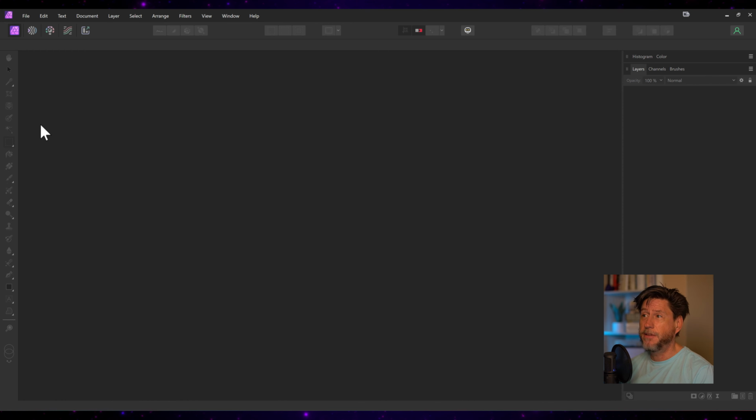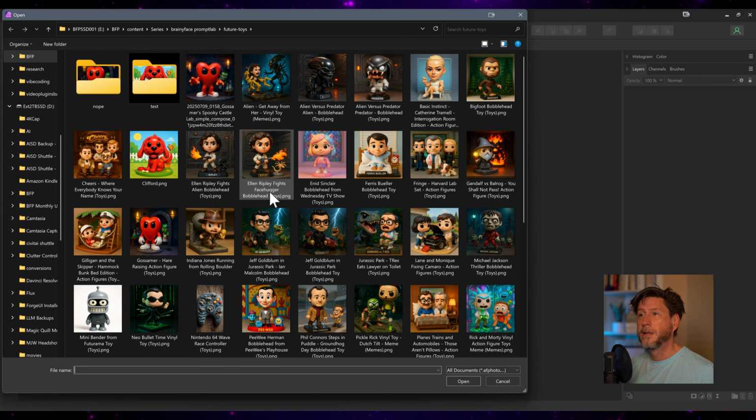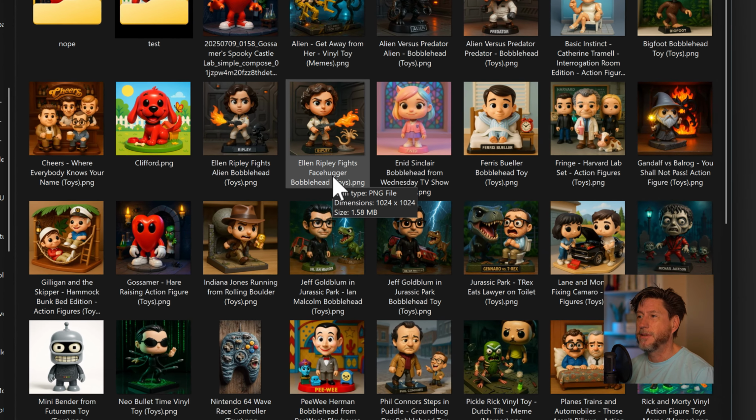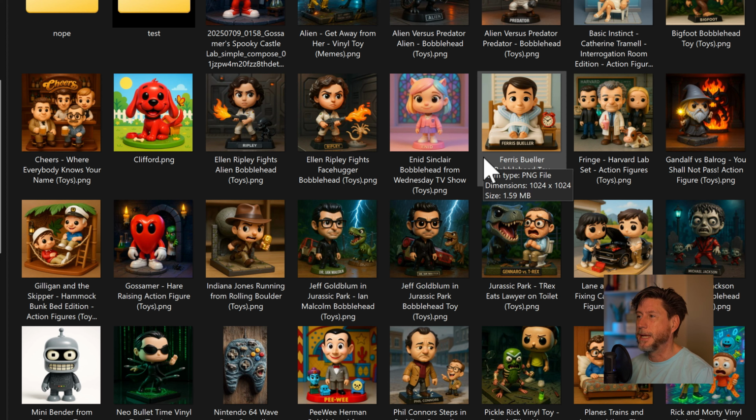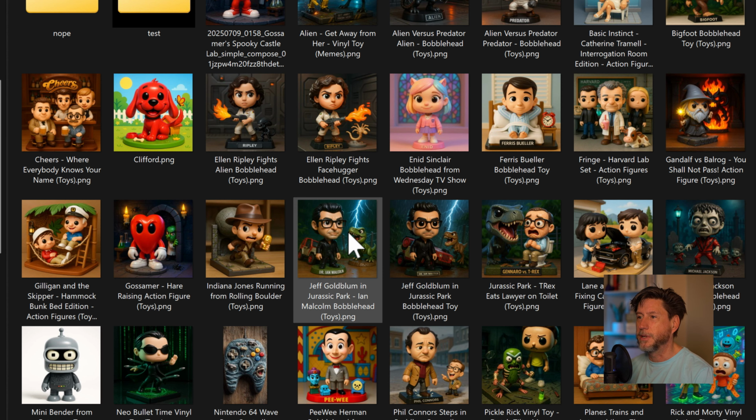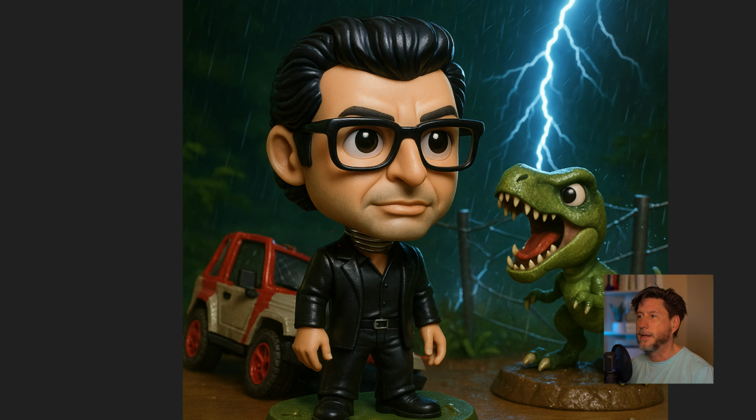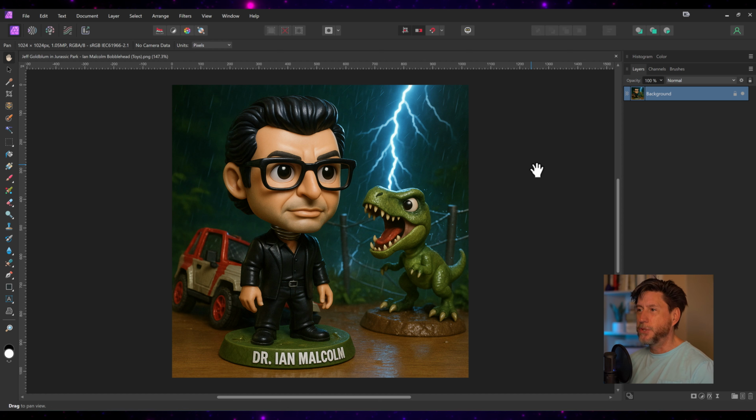So in Affinity Photo, I'm going to double click here, and I'm going to pick from one of these various memes that I've created. I've done a lot of these in ChatGPT, and I think I'm going to go with one of my favorite movies here. I'm going to go with this one right here. And our objective here, that's a Freudian slip because we're actually going to deal with the object selection tool here. So our objective is to select this little toy, and we'll probably select the T-Rex as well.